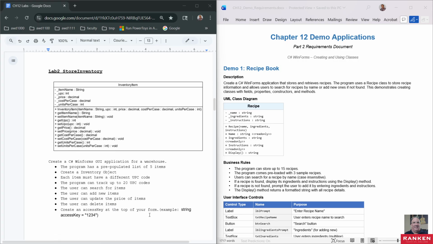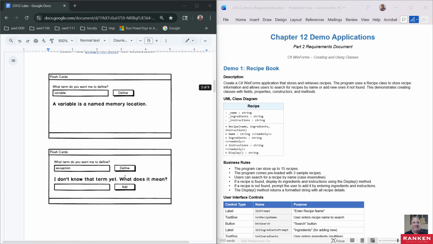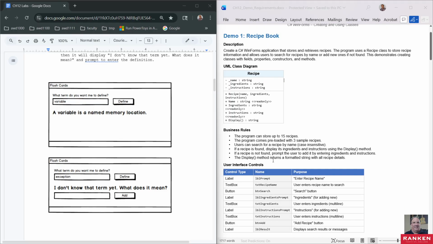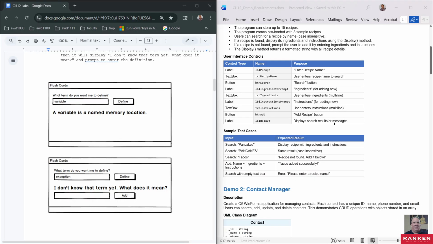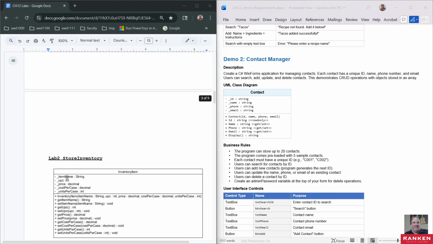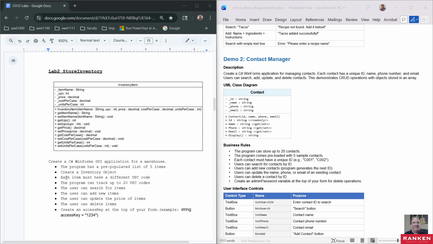And then in my demo app, I'm going to be doing a recipe book. It's going to be kind of similar, where you search for a recipe. If you can't find the recipe, you'll be able to add a new recipe. The next one is a store inventory. A little bit more on this one. You have a lot more fields.